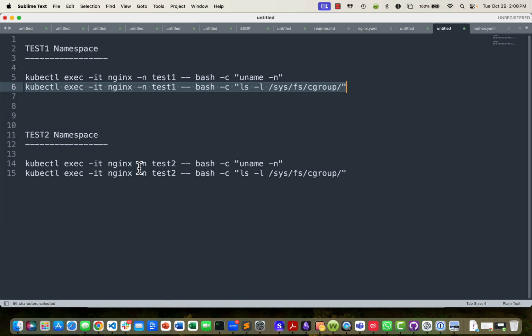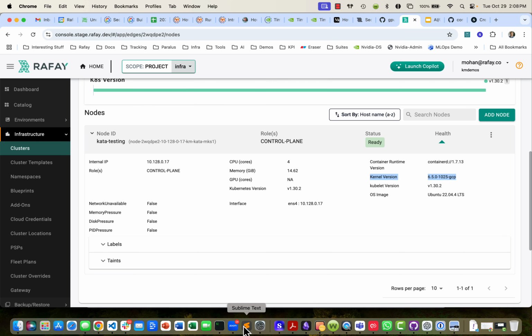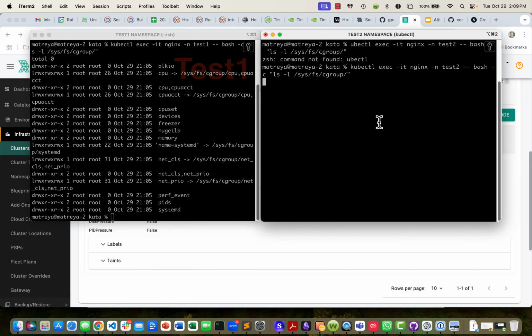Let's go do that side by side. So I'm going to copy the same thing. And if you notice, the only difference between the commands is this is running in test2 and this is running in test1. So let's go attempt that.